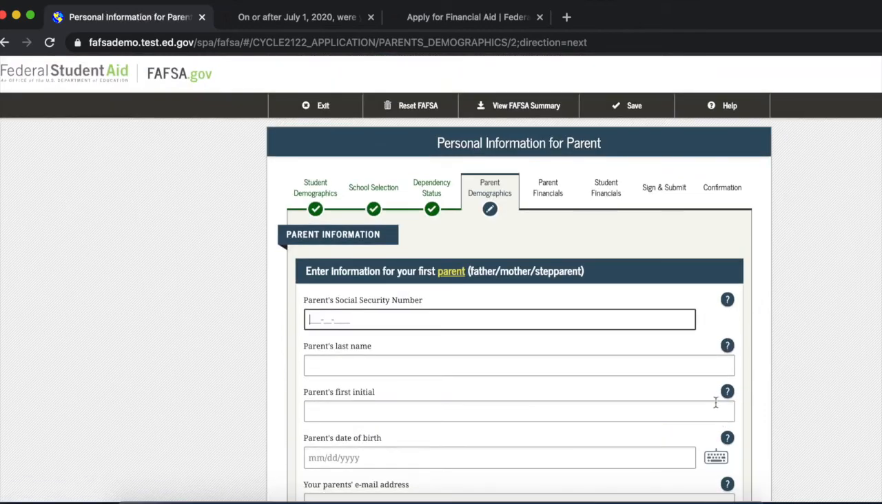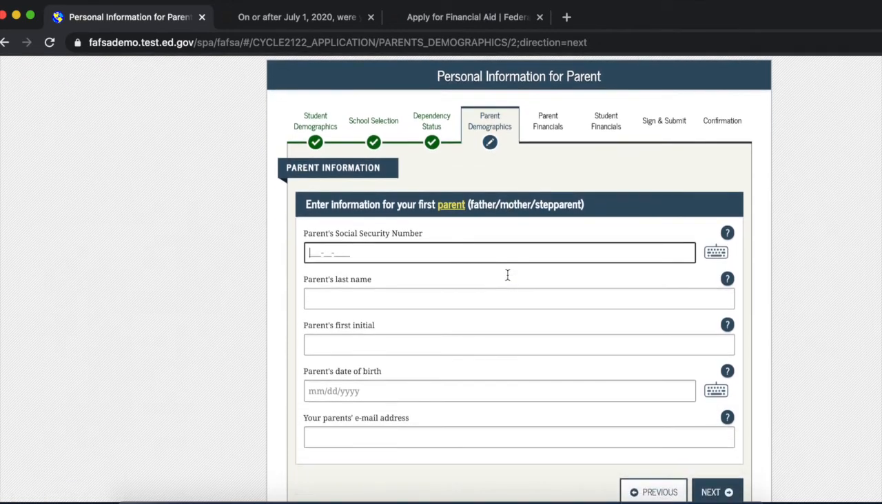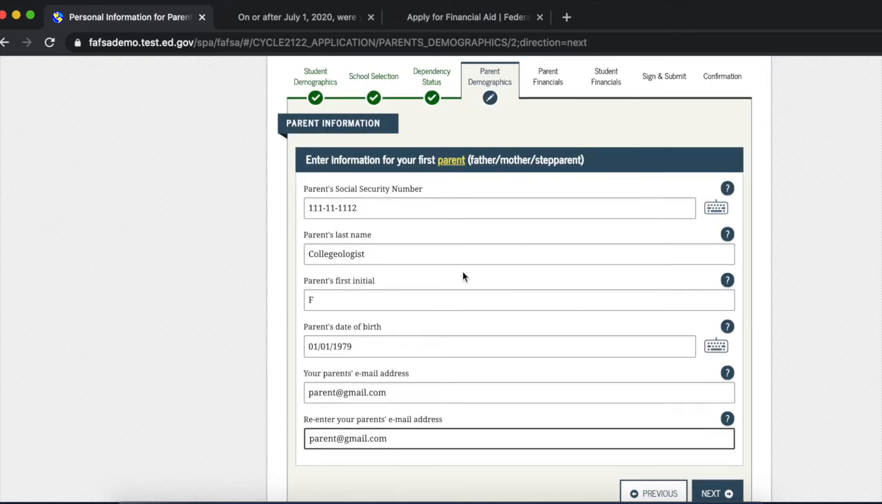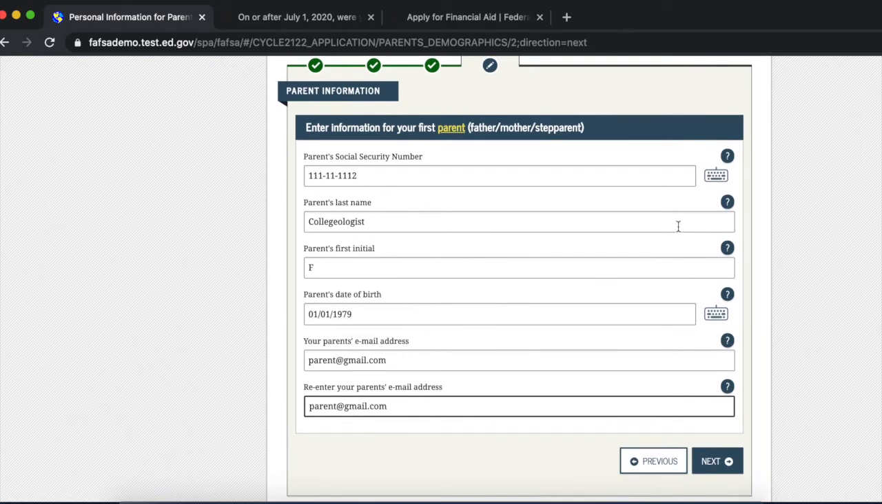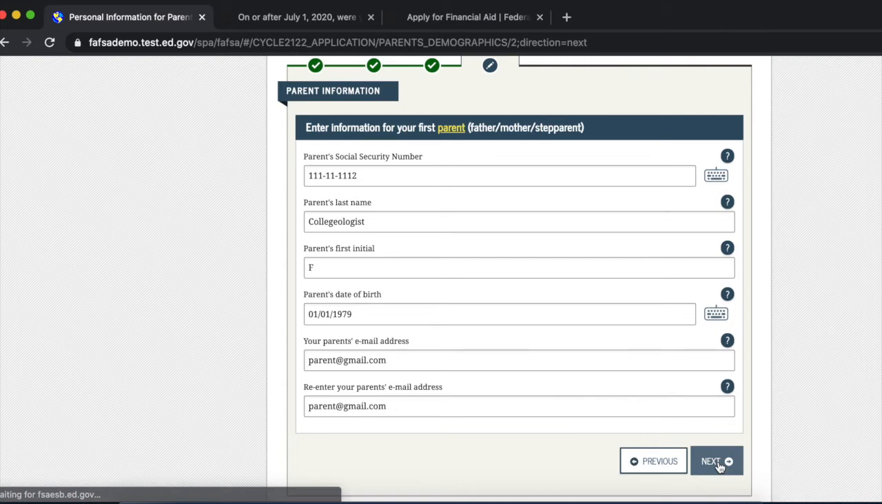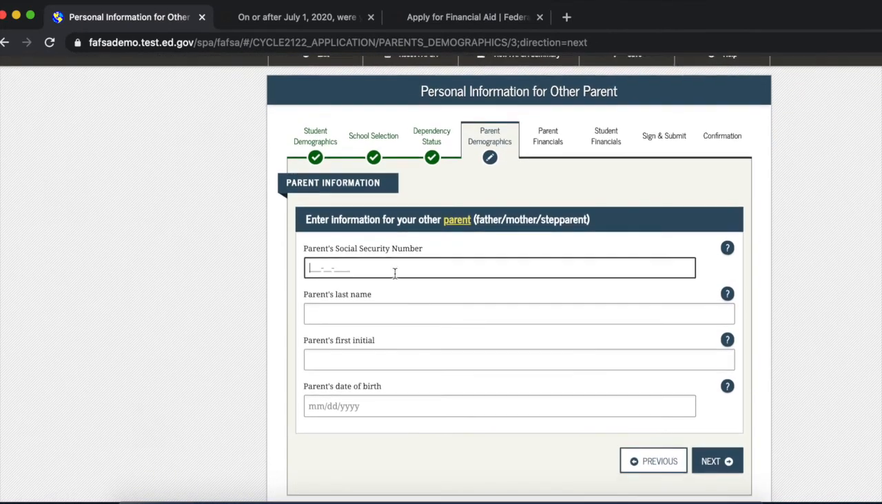And then here, this is all parent demographic questions. And so the parent one, you get to choose who parent 1 is or who parent 2 is. You'll have to put in their social security number. If you have parent 1 filled out, you might only have one parent, but if you have 2 parents, you'll need to do both parent 1 and parent 2. And this is parent 2.